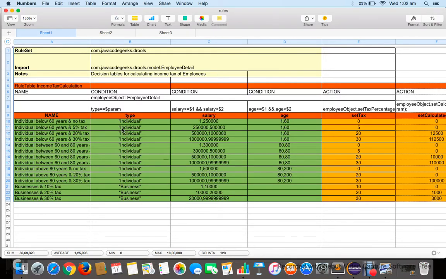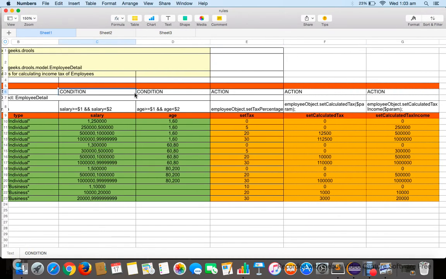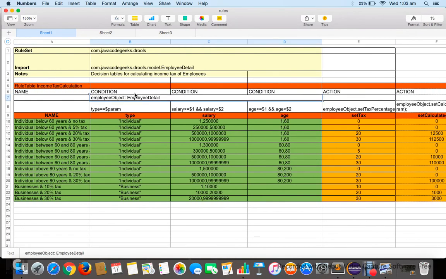So this is a sample decision table. Here you can see the RuleTable keyword. After this, the rules will start checking from here. So here we are giving the names of different types of rules. This column header describes whether it's a condition. Here describes whether it's an action. And here is where they are declaring the object.